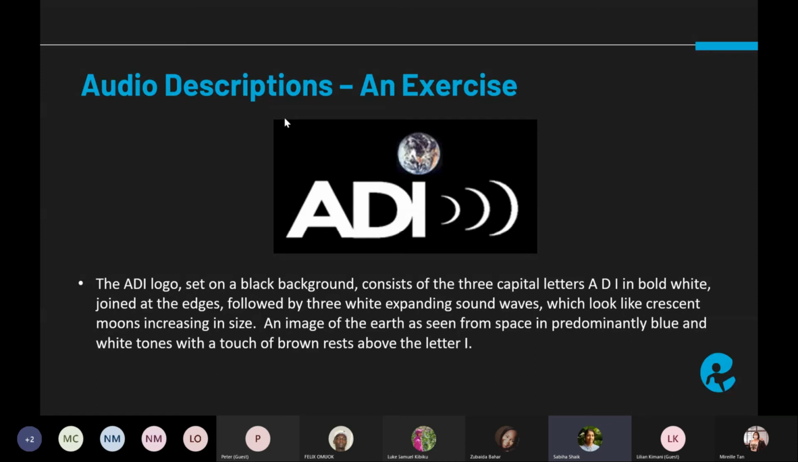This particular description reads: the ADI logo set on a black background consists of three capital letters ADI in bold white, joined at the edges, followed by three white expanding sound waves, which look like crescent moons in size. An image of the Earth as seen from space, predominantly in blue and white tones with a bunch of brown, rests above the letter I. So this is one way you could describe it.